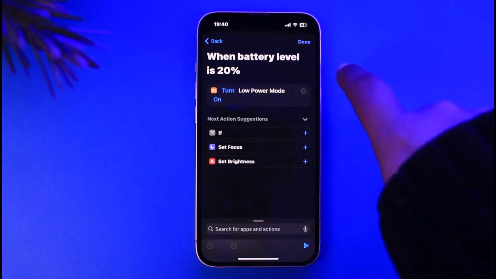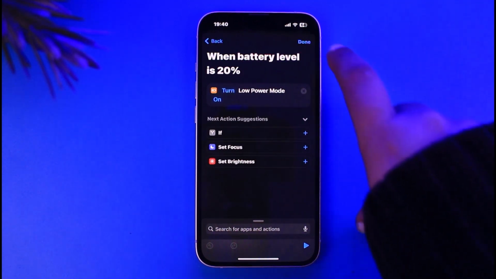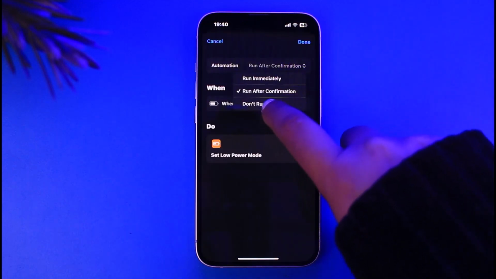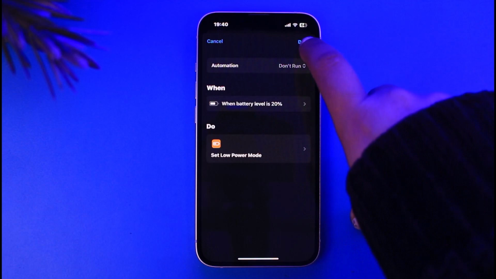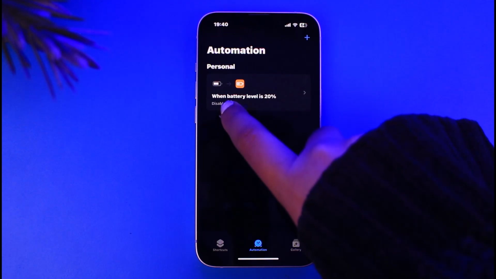You can see when battery level is 20%, it's simply gonna ask. And now you're gonna go ahead, tap on this Done, and you're going to tap on this Run After Confirmation, and tap on this option of Don't Run, and then I can tap on Done. Now even if your iPhone is at 20% battery, it won't show you the notification because you simply have added that way. You can see the Disabled option you're going to find.